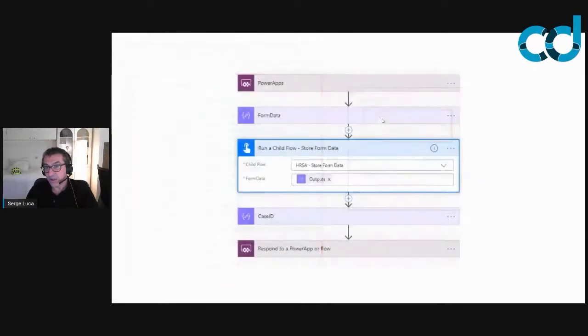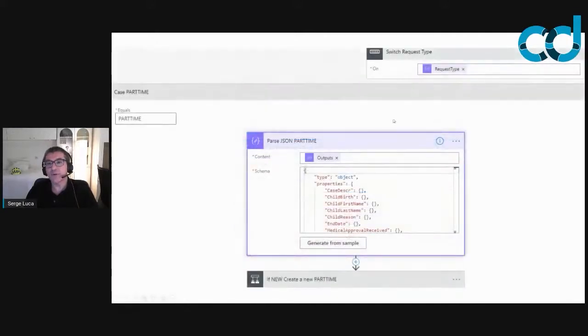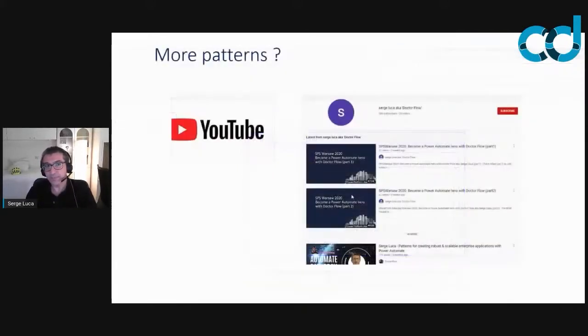Okay? So in the flow that you call from Power Apps, you get the JSON information right here, and you pass that to the child flow. So you pass the JSON information here. And now I'm going to show you the child flow. So this one here. In the child flow, you can use a Parse JSON action to parse the information, and then you can use dynamic properties in your flow. Okay, so you can make things very generic and reusable. You want more patterns? Just watch my YouTube videos, my YouTube channel. You'll find more patterns.